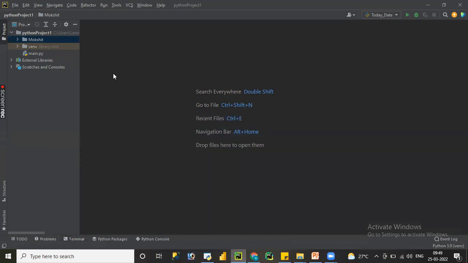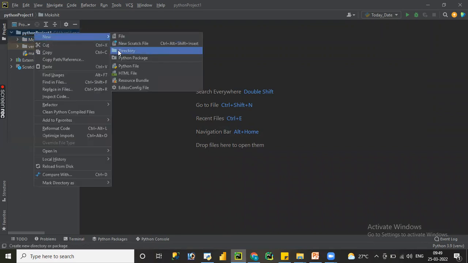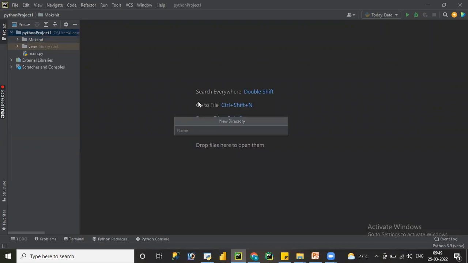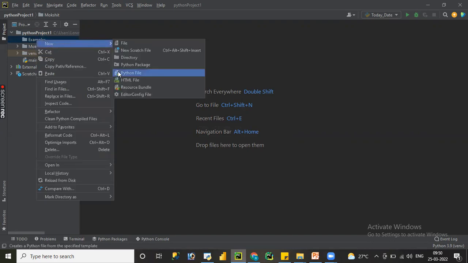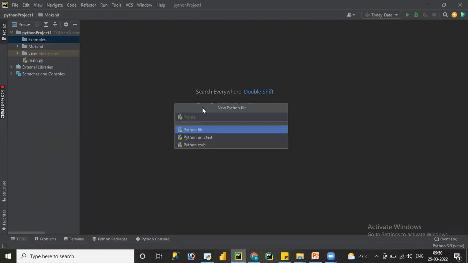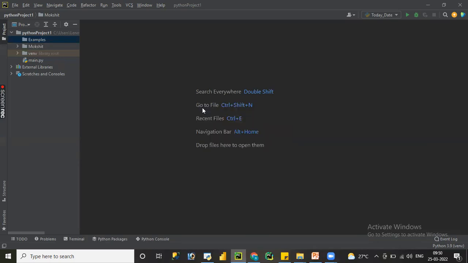So let's get started. First of all, I'll create a separate folder, a new directory. Let me name it examples, and here I'll write Python code by using a Python file. I'll name it QR code, and let me click enter.